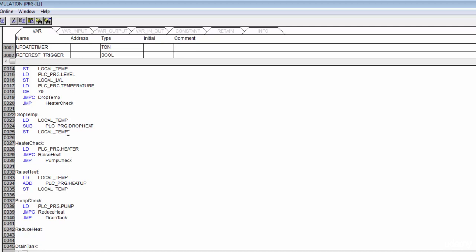Let's come down here and create our reduce heat label. And here we're doing another temperature subtraction. So let's select all of that and paste it in here. And now if we're running this pump, we actually want to reduce it a little bit faster.